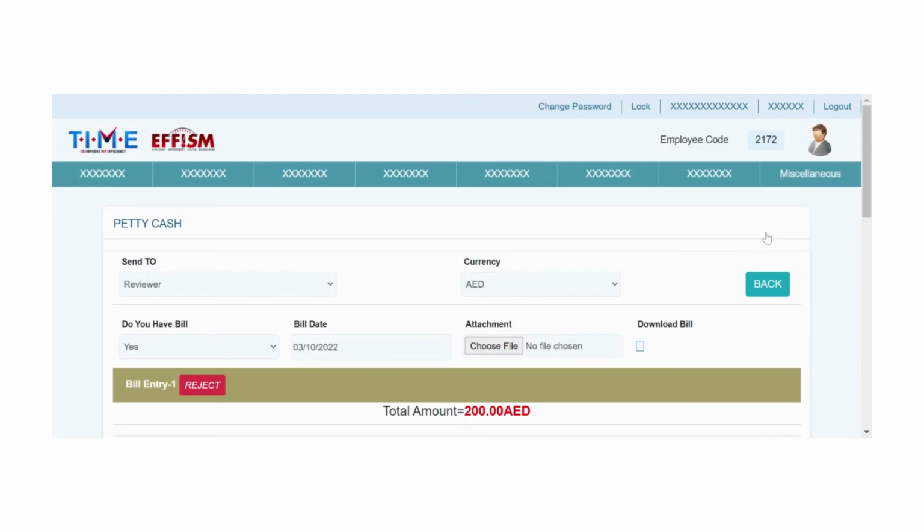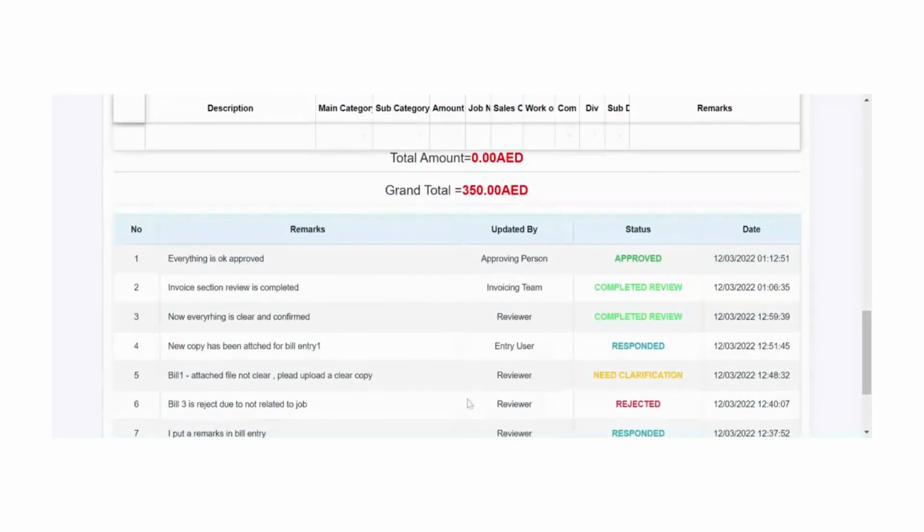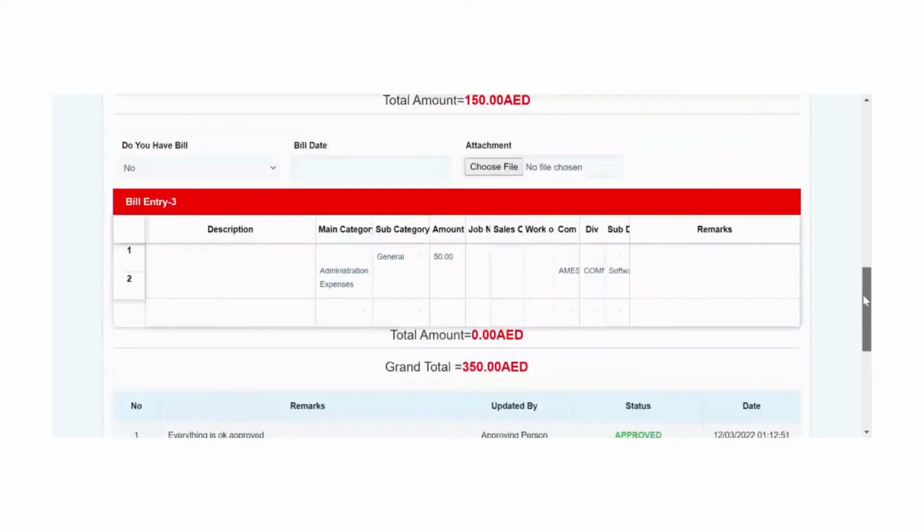And if I click here, I can see the details once more. The last status is approved, and the invoice team has completed its review and forwarded it to the approval person. The approval person approved the petty cash claim. The current status of the petty cash claim is approved.